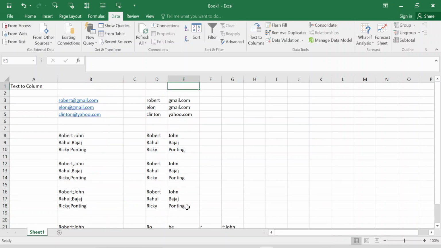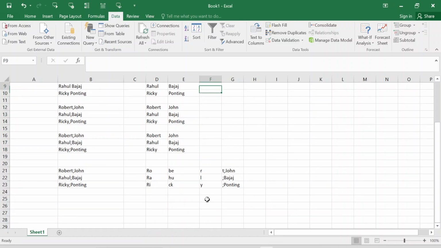Okay, so this is how we will be using this function of text to columns, and it will be easy for us to convert it.